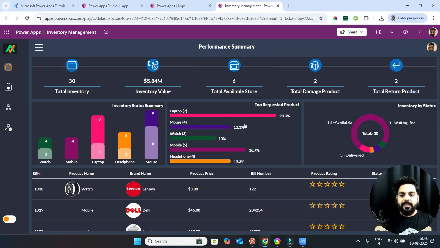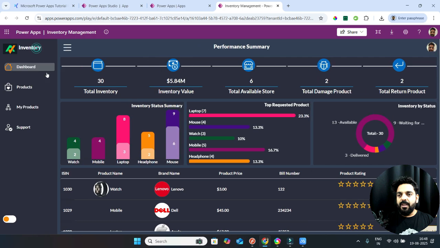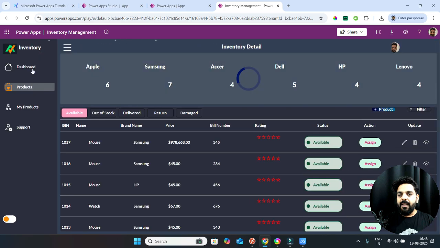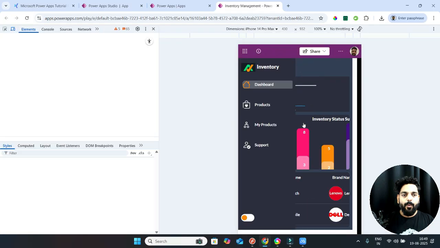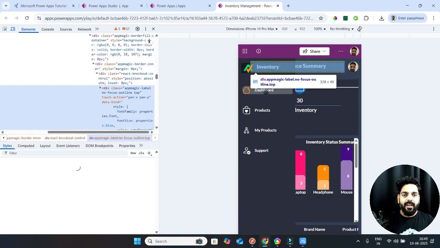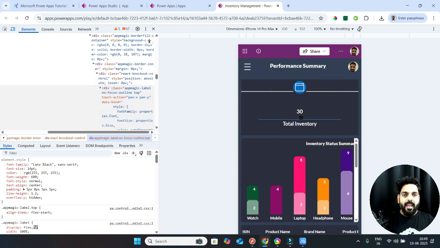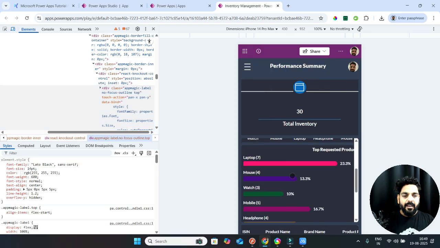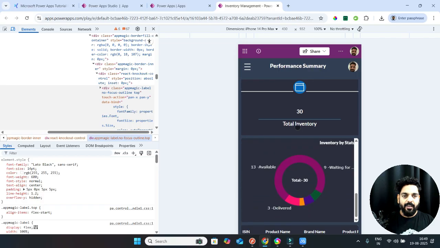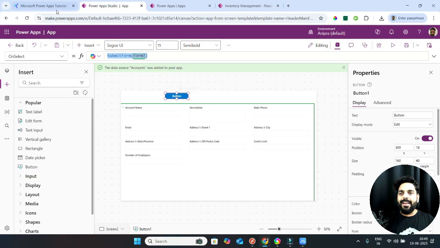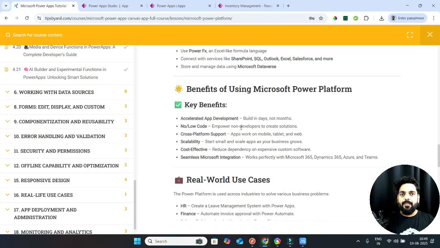So for now, this is the dashboard, and this is my product screen. I will show you this dashboard in the mobile view. So this is my mobile. Let me click on the dashboard, and you can see my reports are now coming vertically. Before that, this was coming horizontally. And this also is coming vertically. So this is the beauty of Microsoft Power Platform. We are getting an application that will work on the tablet, on the phone, and on the mobile.